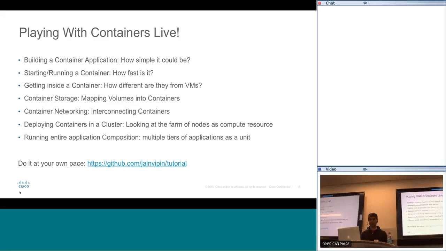Cisco is a networking company, so how do containers interact with the rest of the world? How do containers interact with each other? We'll look at that today. And then, if time permits, we'll try to deploy containers in a cluster, which is a multiple node cluster. So you have, let's say, 3, 4, 5 nodes, or maybe people in production have hundreds of nodes in their clusters. So you could let the scheduler pick where to run the applications.